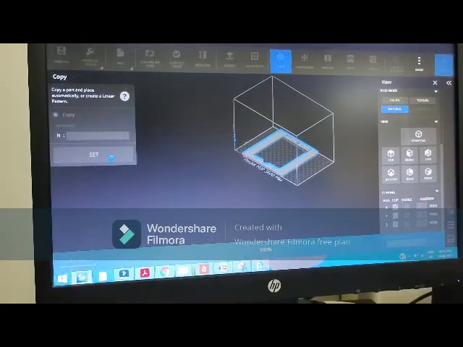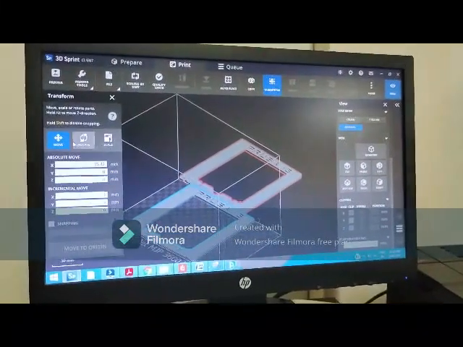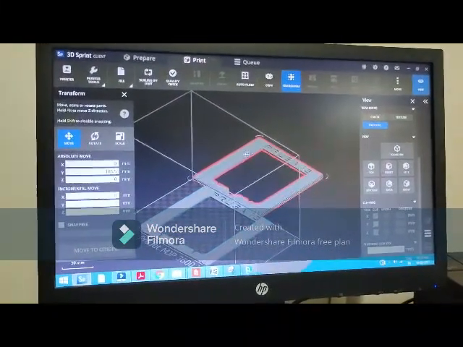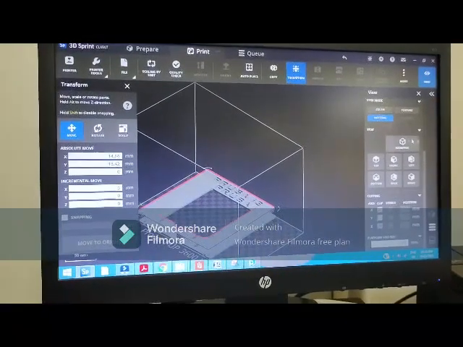One number set, so we have one number of the part. In the transform section, we select move, and then we can place it over this one. Fine.